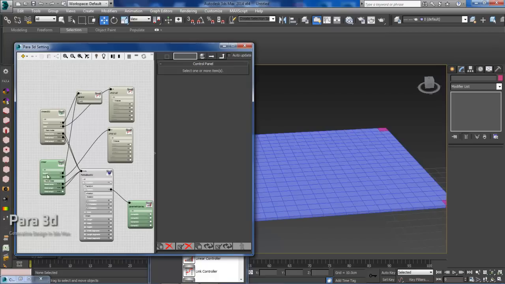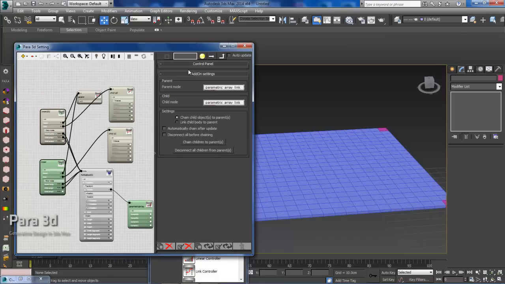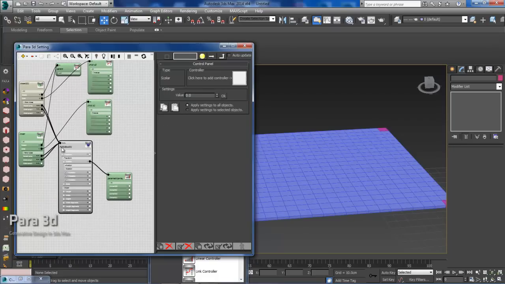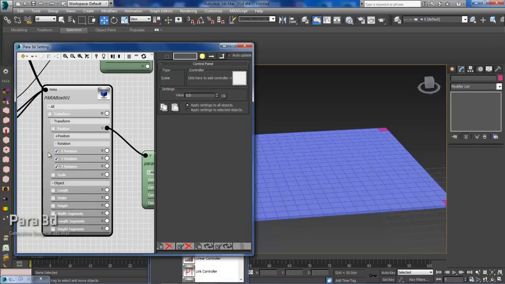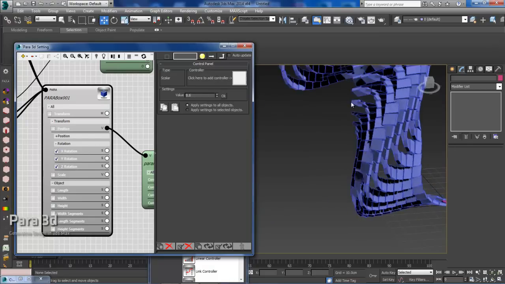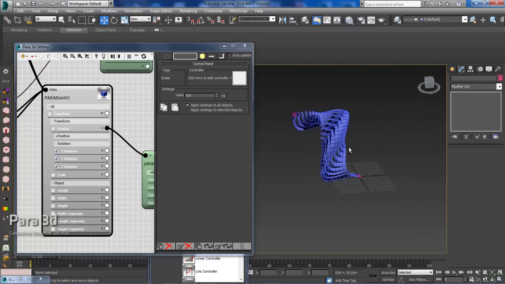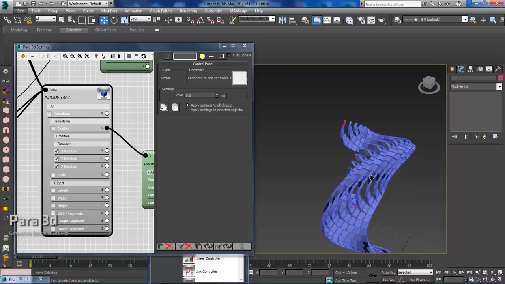Okay, so the next thing I'll need to do is select both of my linkers and go to the control panel, and then I'll need to chain the children to the parents. Essentially what this does is it'll activate it. Alright, so now that this is set, I can go to my para node. I only want the rotation selected, so I can select this specific rotation and then just come up here and begin to manipulate. And you can see that the array is now shifting in D1 and D2 directions.